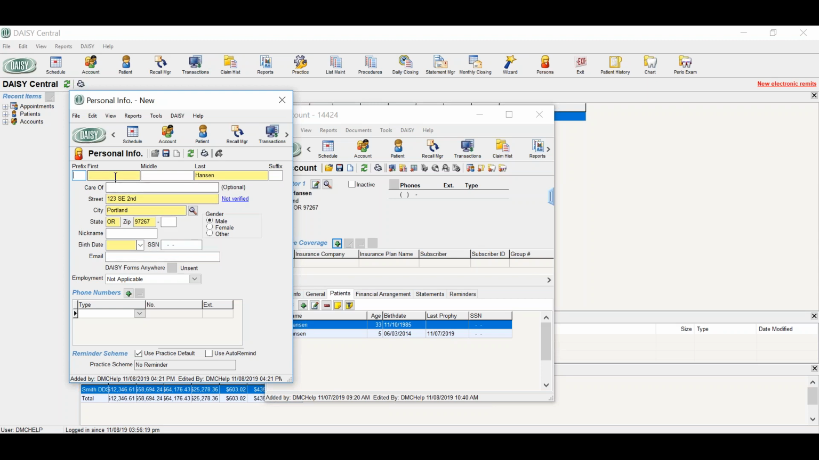A personal information window will then appear. Any field highlighted in yellow indicates a required field for saving. Enter the subscriber's first and last name. Select the subscriber's gender as well as the birth date. The address will populate automatically based on what has been entered for the guarantor on the account. If necessary, this information can be edited.